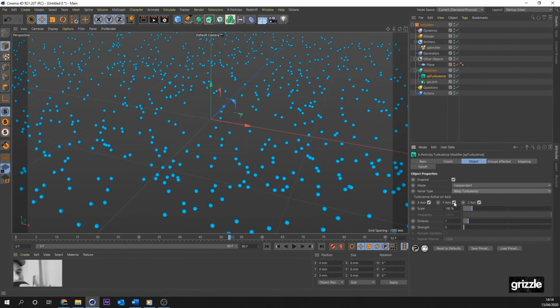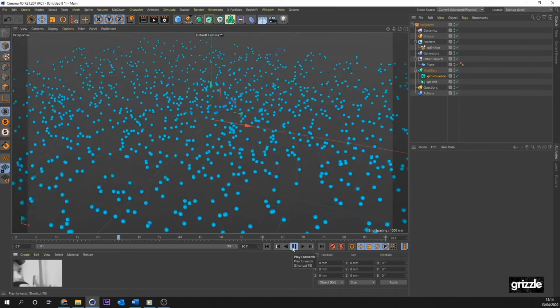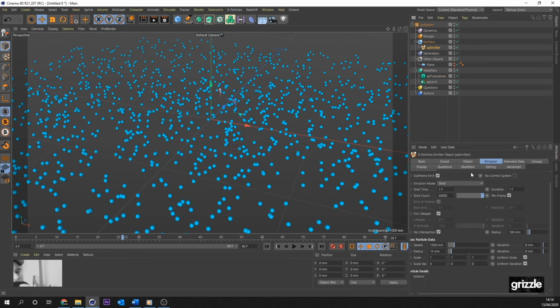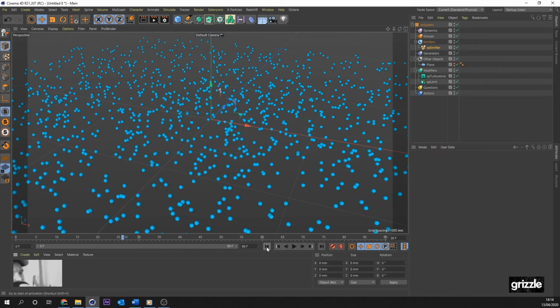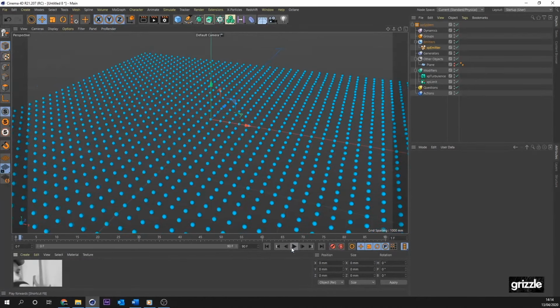So they're going way too quick. We also don't need the turbulence on the Y-axis. We just need it on the X and Z. So we don't need anything moving upwards. If we bring the strength down to 1, okay, still too much movement. We can go to the emission tab, change the speed. Let's take a 0 off that. Okay, that's looking a bit better.